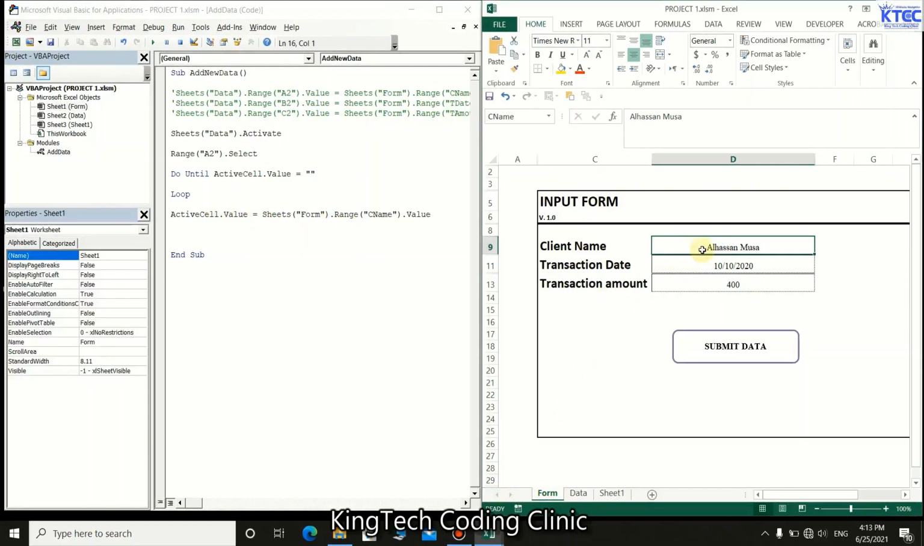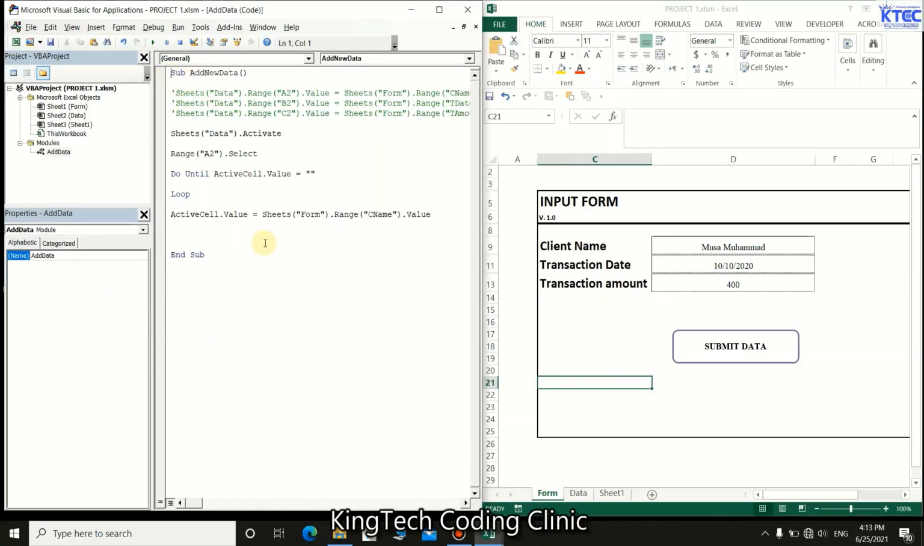So here we have Alasan Musa. Let me change it to Musa Muhammad. Okay, Musa Muhammad. Perfect. Now let's go back to the data sheet. So let's just click here. Now let's run using the F8 key and see.